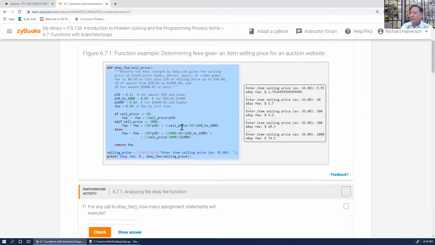And then the remaining up to possibly 1,000 is going to be charged at that fee. So if from $0 to $50 is for whatever you're selling, the first $50 is going to be charged 13%, and then from $50 up to $1,000 is going to be charged the 5% fee, and then anything above that is going to be charged an additional 2% fee.